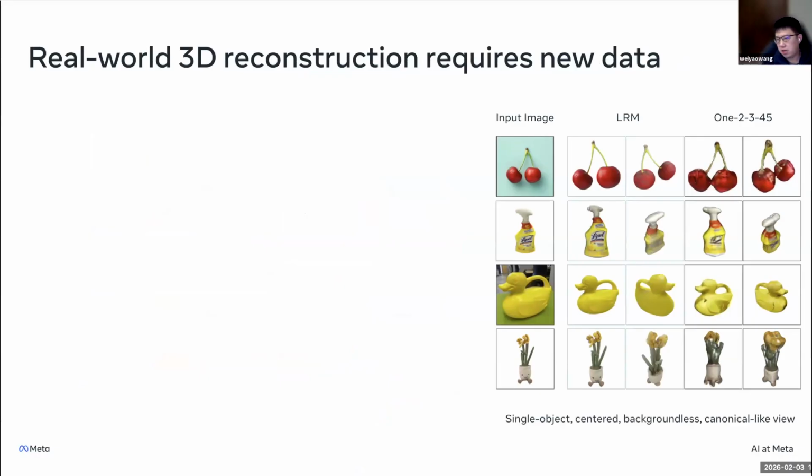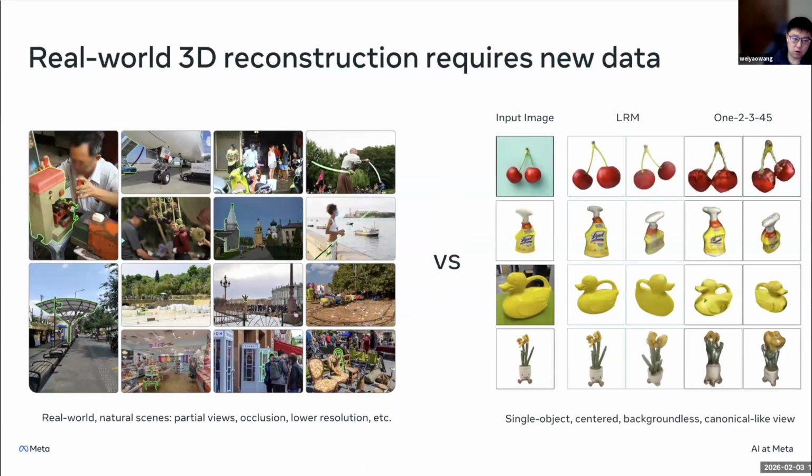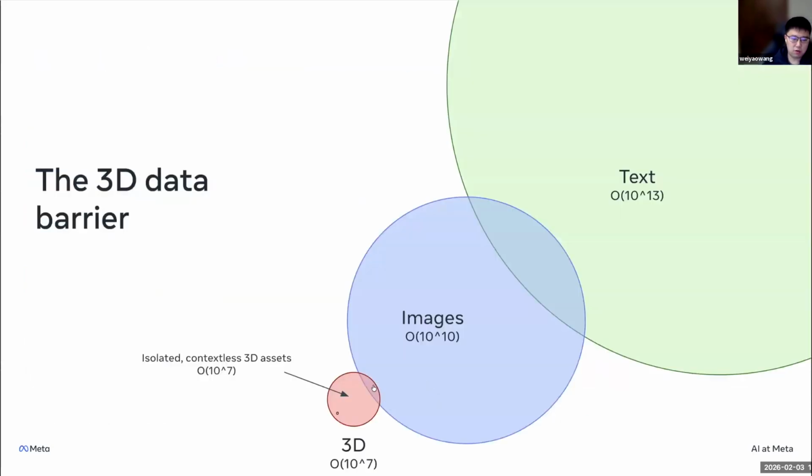So we need to push beyond what we call this canonical view of objects as input. To generalize to the real world, what we actually need is natural scenes, where you have a partial view of the object, occlusion, low resolution, and small objects. This is a problem because we don't have that much data. These real world objects are what we believe are missing. So this is the dot here. Even though for isolated canonical view assets we have about million scale data, we only have about 10K scale data of real world reconstruction paired with the image. So this is still a big data barrier, we believe.